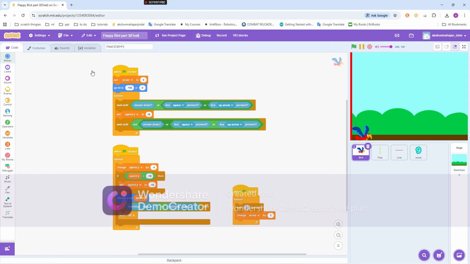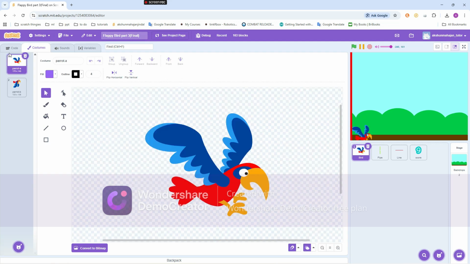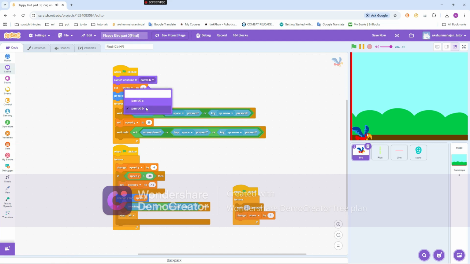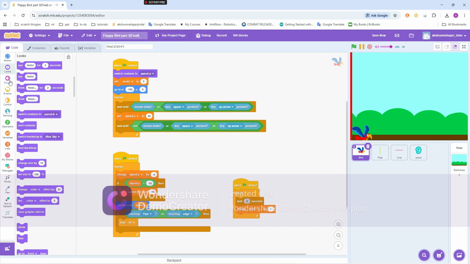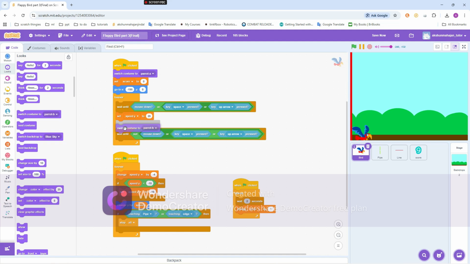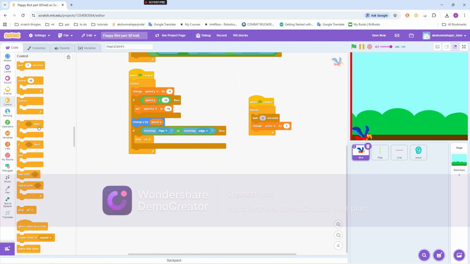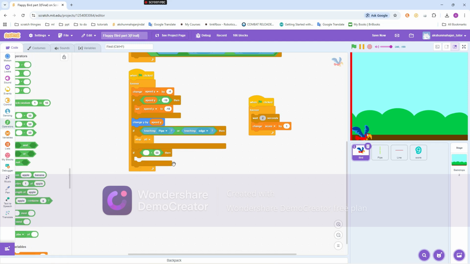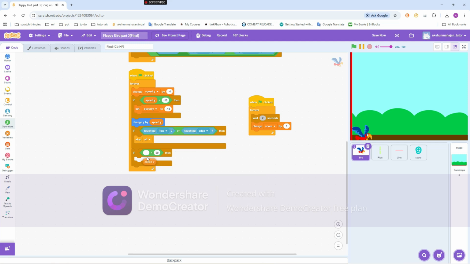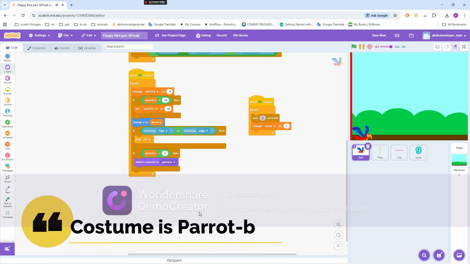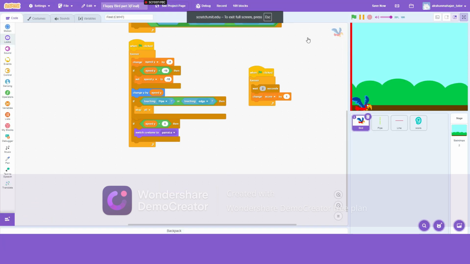So for the bird flapping, there are two costumes, parrot A and parrot B. Then at the starting, what we will do is switch costume to parrot A, and then when we flap, it will switch costume to parrot A again. Here we'll do an if statement. If the speed y is less than 0, then it will switch costume to parrot A. Now this is done. Let's see it working.